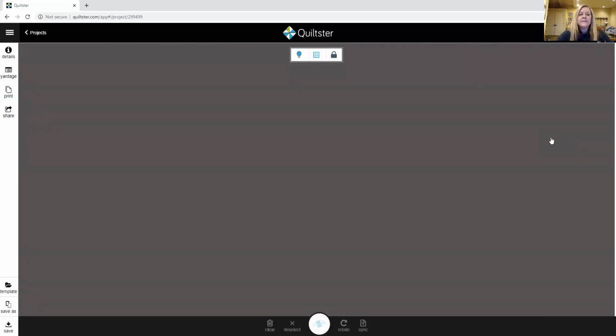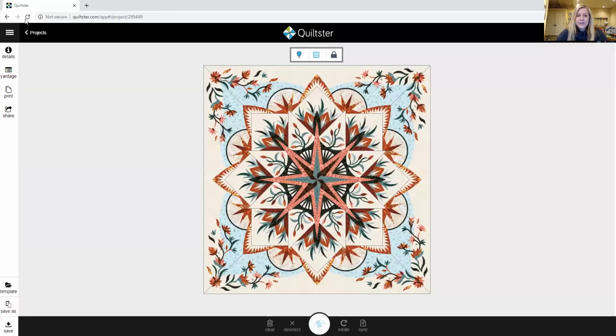And like I said, just give it a second because it might take a bit for it to load because the applique is a large block. And if for some reason it doesn't load or something weird happens, as long as you've saved it or you save as, you can press this refresh button and everything will pop up. But like I said, this popped up just fine.